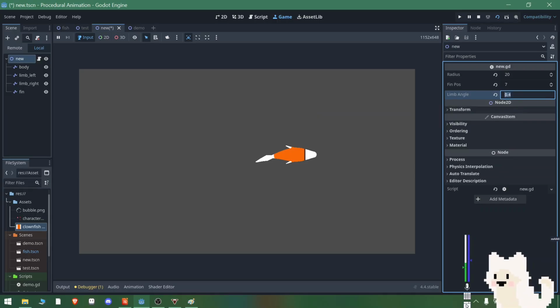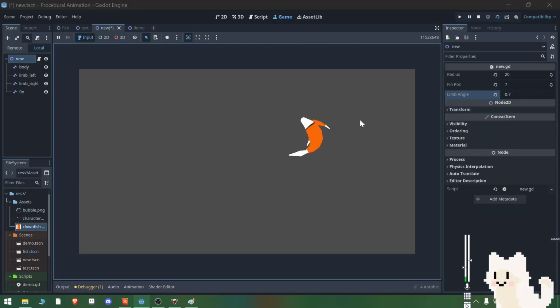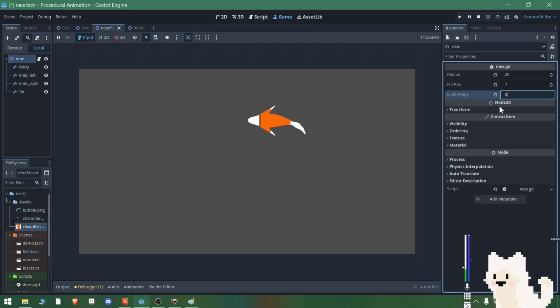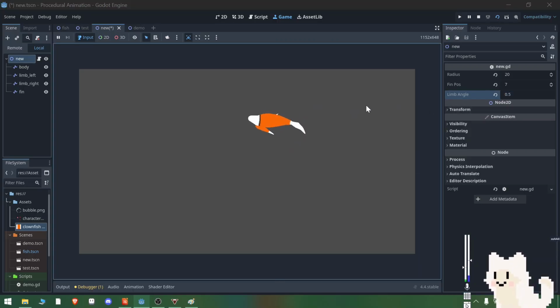You can increase how much you want. It's up to you guys. You can see we can make it 0.5 or maybe 0.7. So you can see that looks much weirder. Let's set this to 0.5. Nice, now it looks good, right?